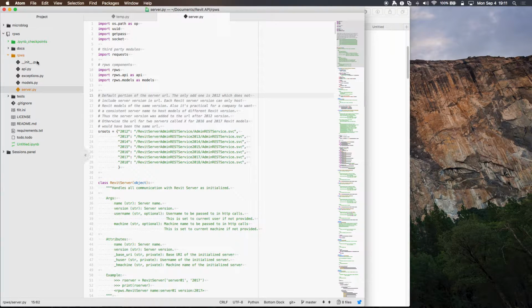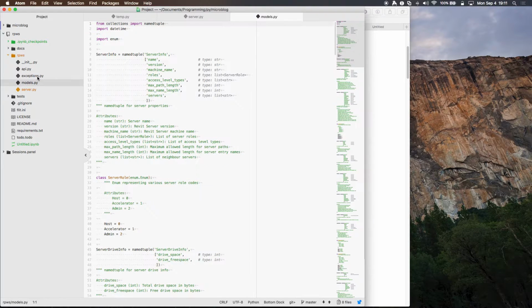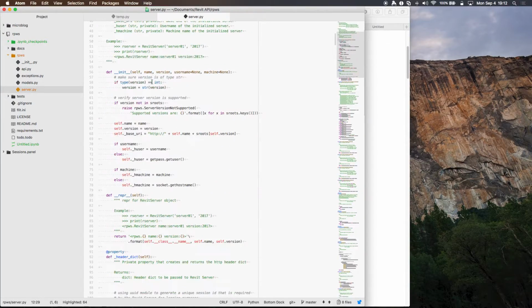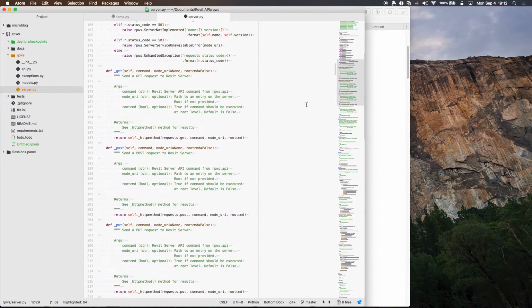In this module, you see I have a server namespace, a models namespace, and an exception namespace and so on. But when I'm going inside the server and I need some of this stuff from the API or models, I'm importing them like this. You can shorten the name if you need to: from rpws, which is the module, import models as model. So I don't have to write this whole thing every time I want to use any of these objects, but I'm still bringing the whole namespace inside here.